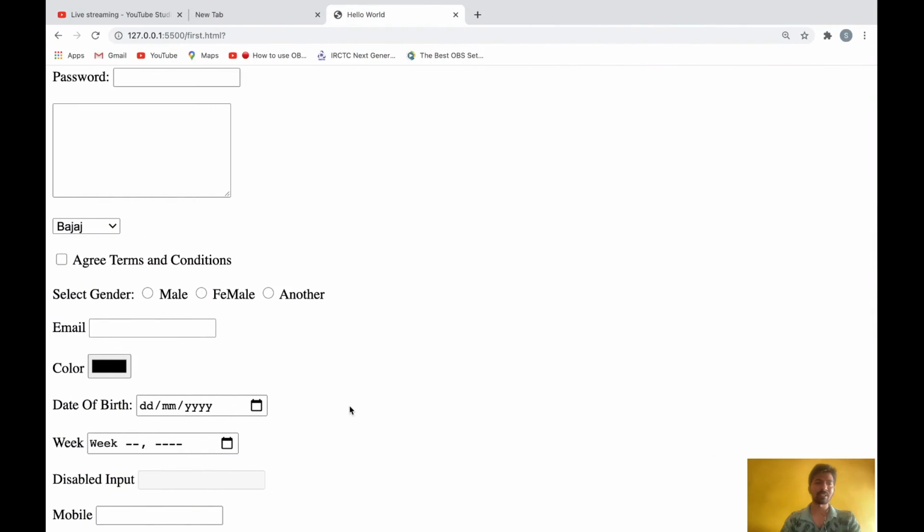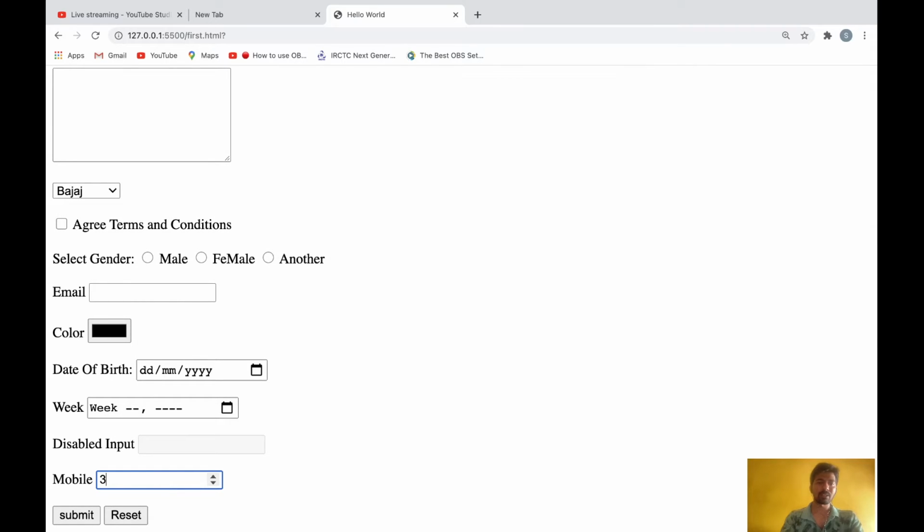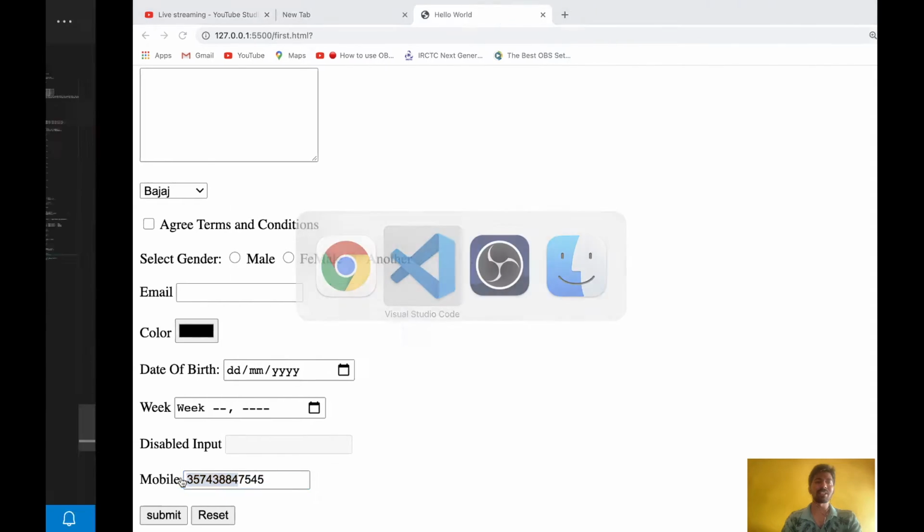Let's see, the user can type. If you type text, it will not display, it will not type on key press and all, so only numbers will enter. Okay, and I want to restrict to only 10 characters, so I don't want to enter more than 10 characters.